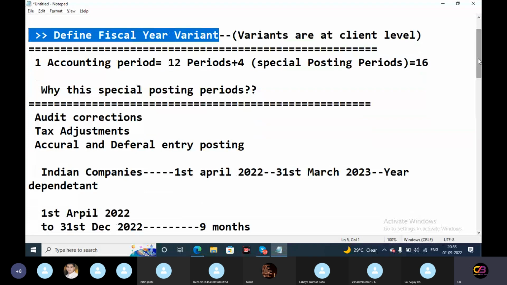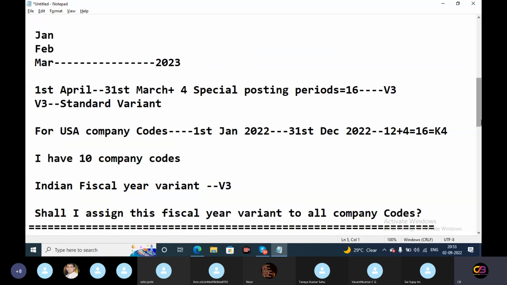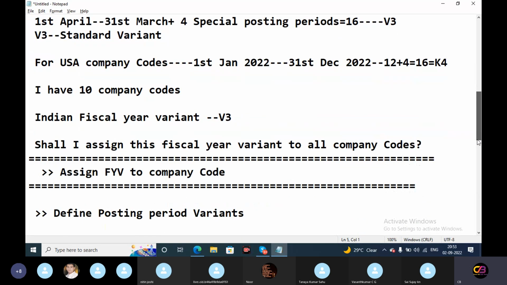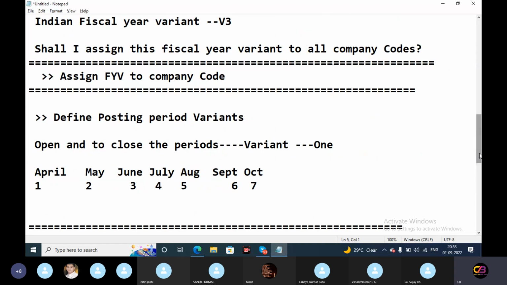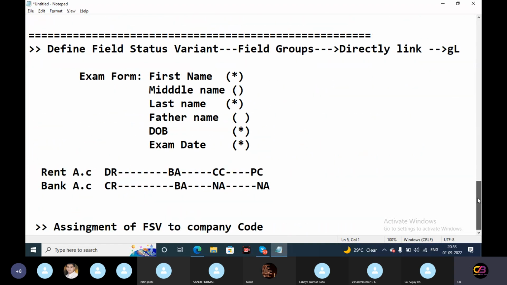After creation of the fiscal year variant, the next step would be to assign the fiscal year variant to company code, and then the posting period variant. After that, assign the posting period variant to company code. Then opening and closing periods, creation of field status variant, then assignment of field status variant to company code.